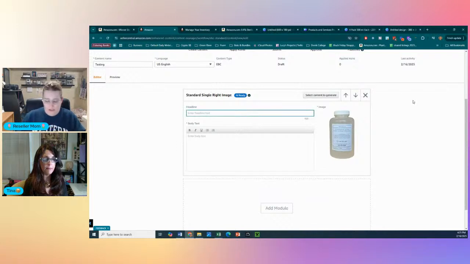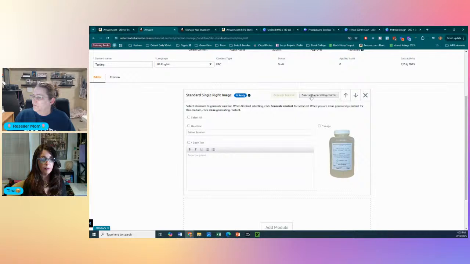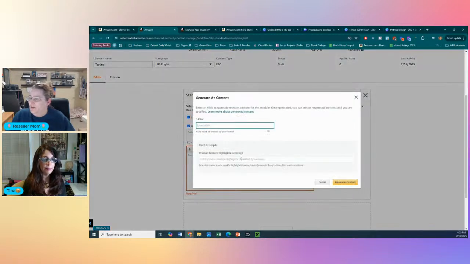All right, so headline, we're just going to type in saline solution. We're not going to actually fill this out. Let's wonder if we could do this. See what AI gives you. Okay, select elements to generate. What am I selecting? Okay, headline. ASIN. I don't remember the ASIN number.